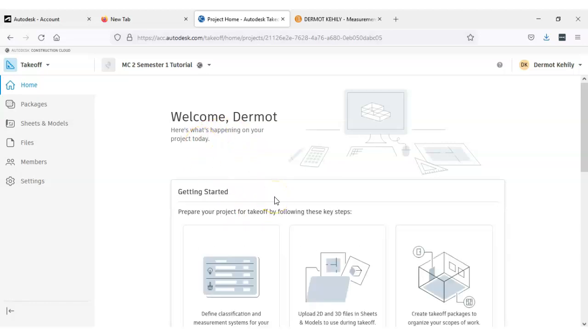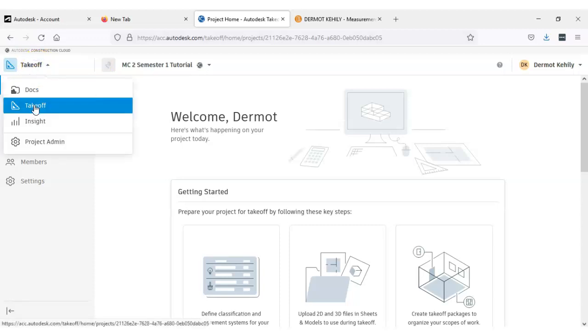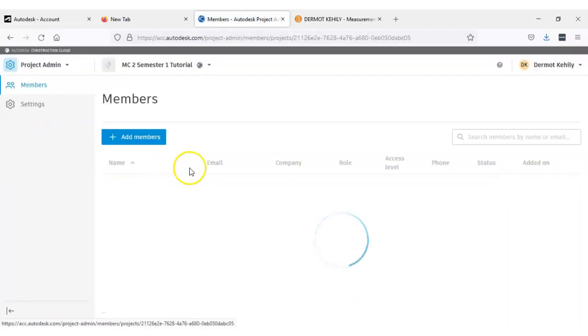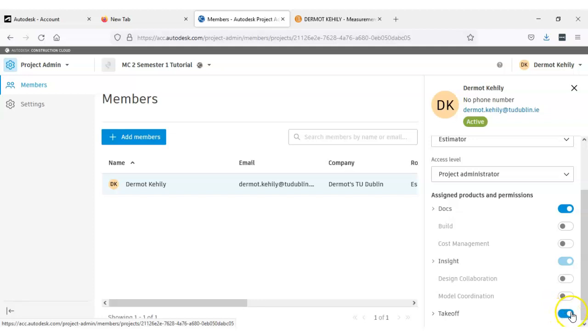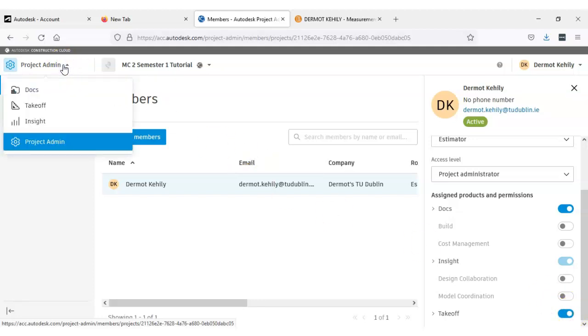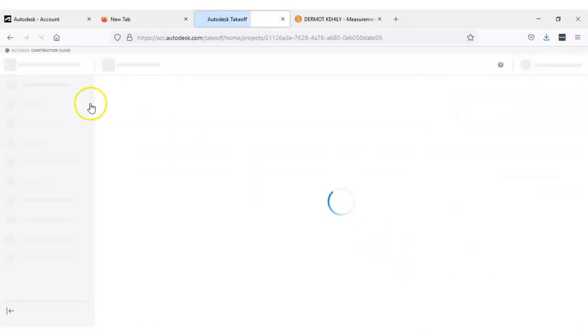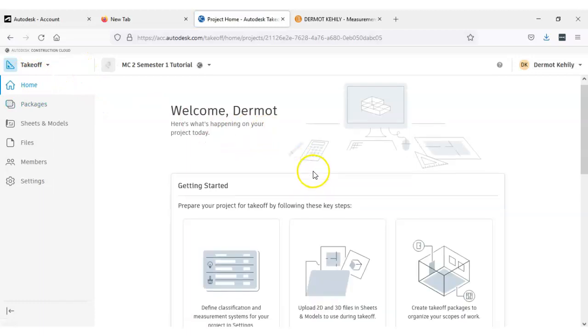Okay? So the next thing we're going to do, once I'm in, and how I know I'm in the right page for this particular project is I've got MC2 semester 1 tutorial, or whatever you called it at the time you set it up. I'm in the Takeoff page. If I haven't got Takeoff there, I want to check again in project admin, drop down to the very end. I want to make sure, clicking on my name, that Takeoff is selected down there. If I can't select it, it means again, as I said before, that I don't have access to it. I need you to email me. And once I assign you a place or a seat, you will be able to click Takeoff and get back onto the business of utilizing this software.